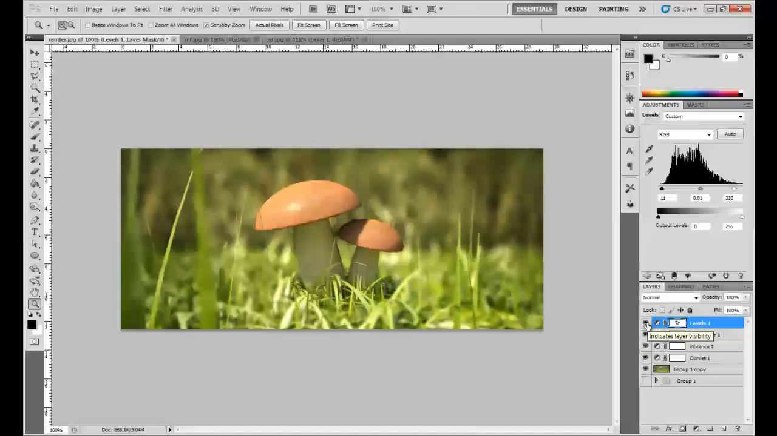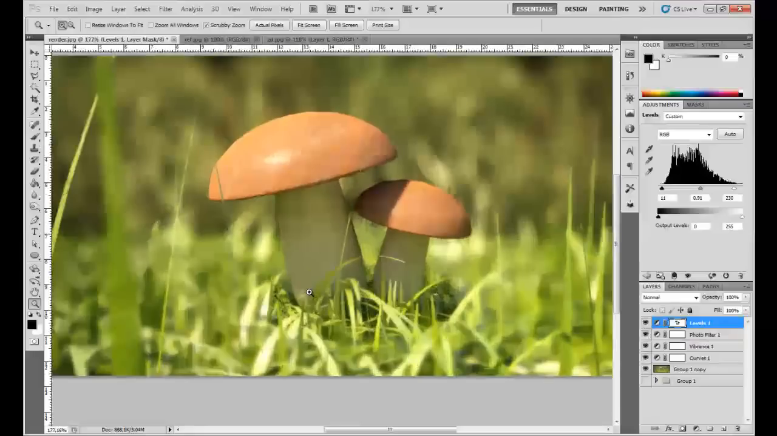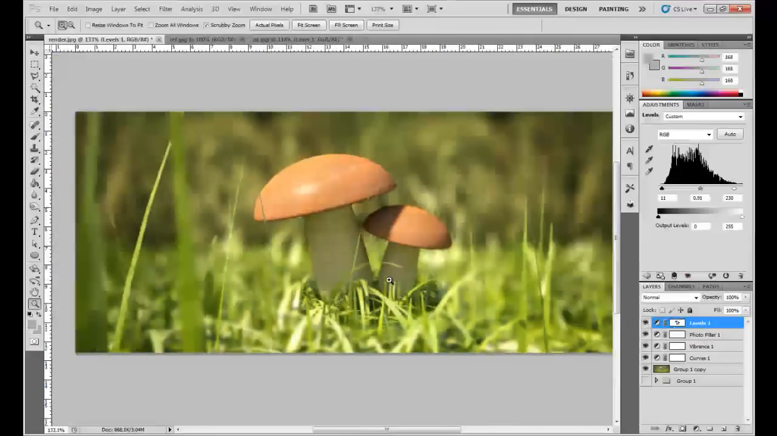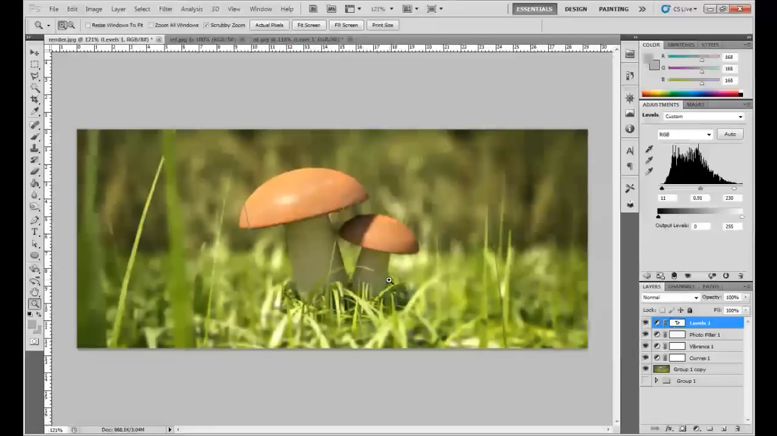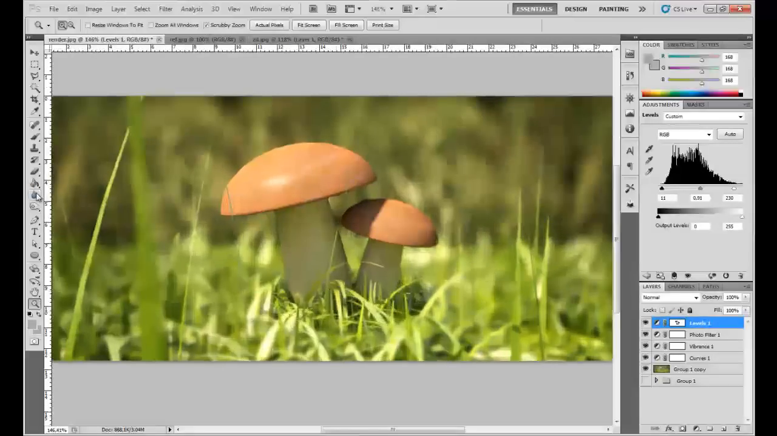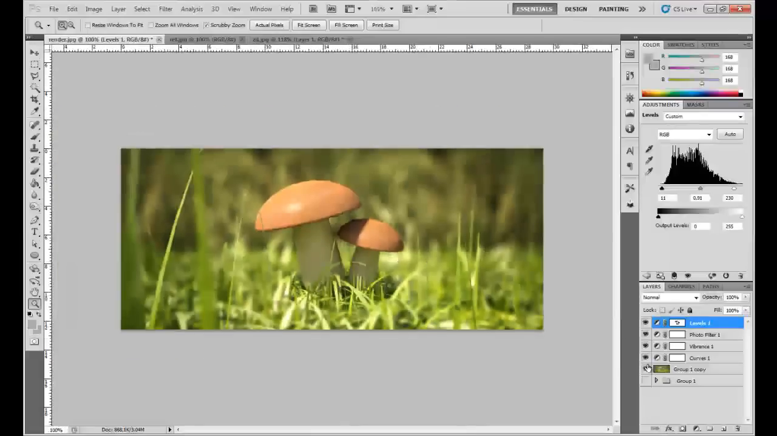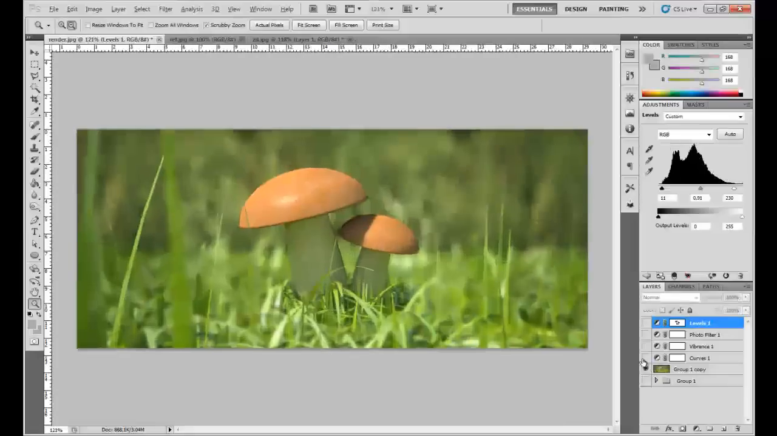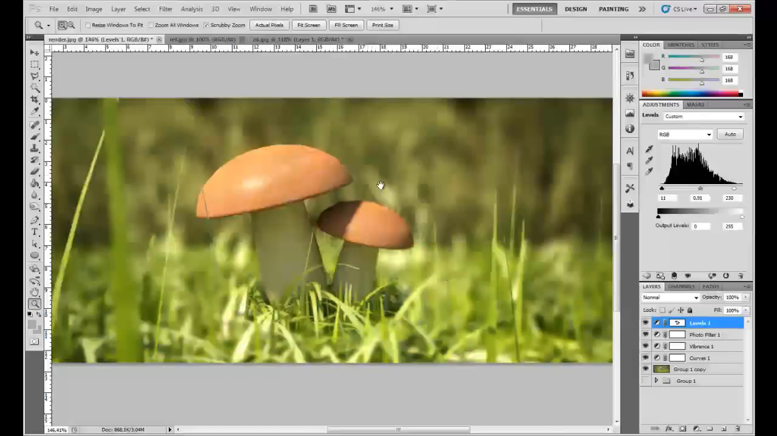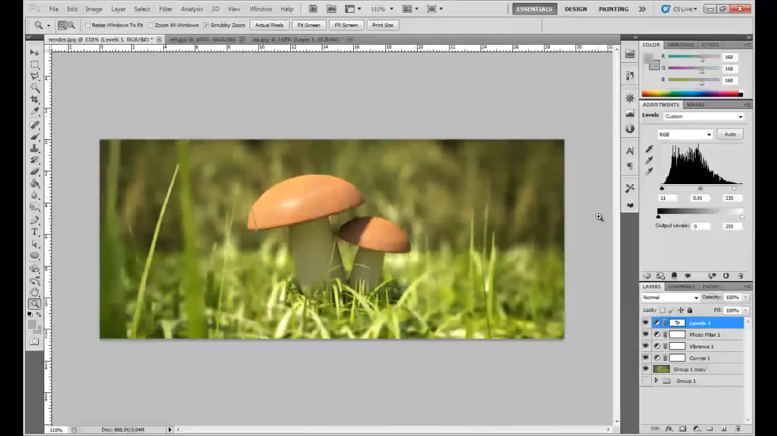So it looks very, how can we say that, depthful. I don't know, I have no word to explain what I want to say. But as you can see, between that and this one, there is a difference. Okay, so I'm gonna leave it like this, and now what I will do is simply add a vignette.